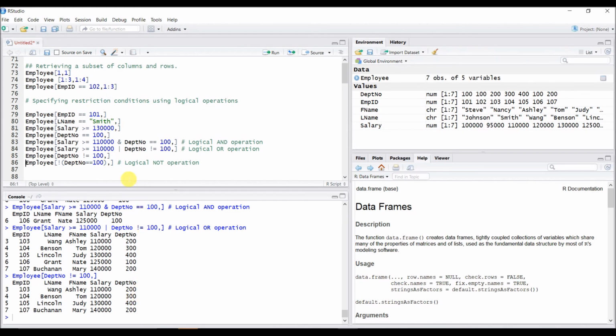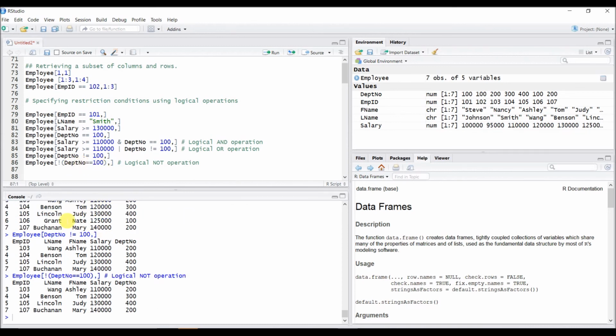Or you can also use a NOT operation. So this one says what? Show me all employees if the department number is not 100. Okay, so instead of a not equal sign, we basically negate the logical value of this condition. Okay, so 103, 4, 5, 6. So they're working for 2, 3, 4, and 200.